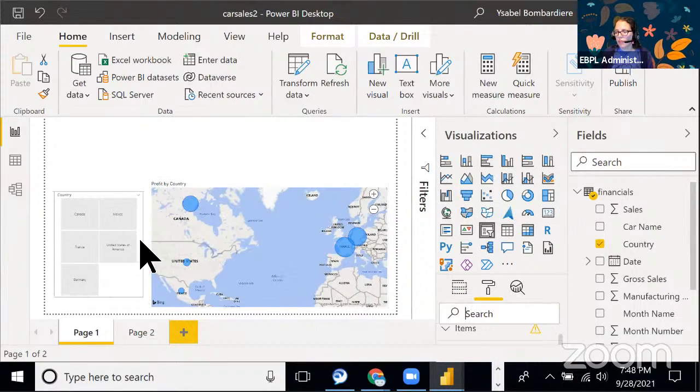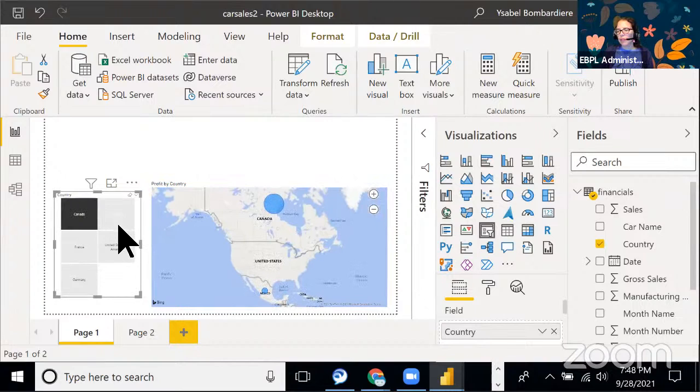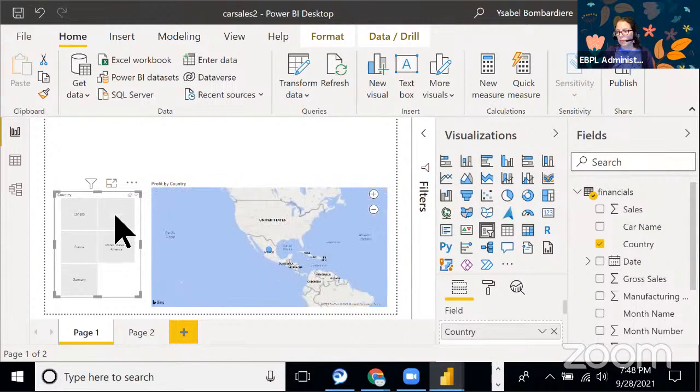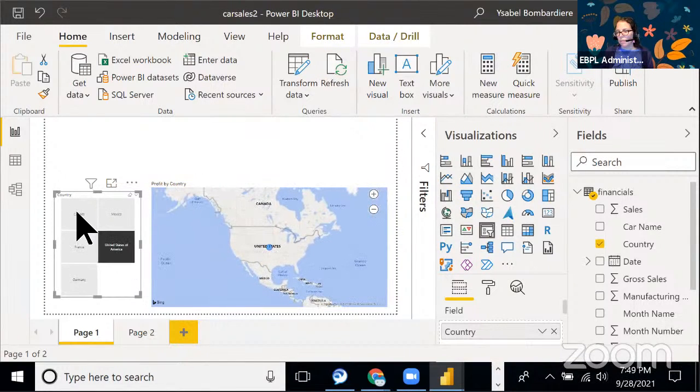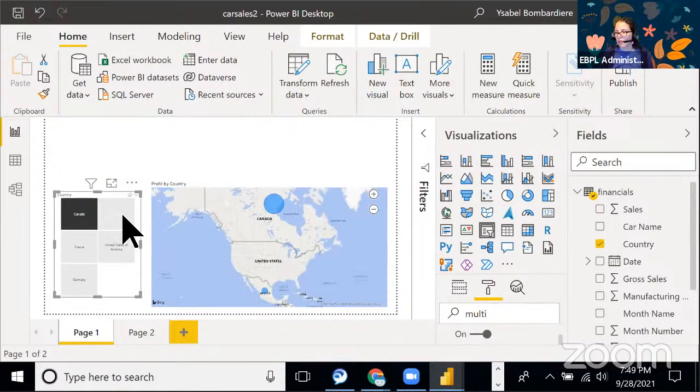But what the slicer is going to do, I can click here and it's going to interact with any visual that is on this report. And if I do control click, I can multi-select. Why is it not letting me multi-select? I should be able to. Maybe it's selecting controls. If you go to selecting controls, you should be able to multi-select. Yeah, multi-select is correct. There it is. So you can multi-select.